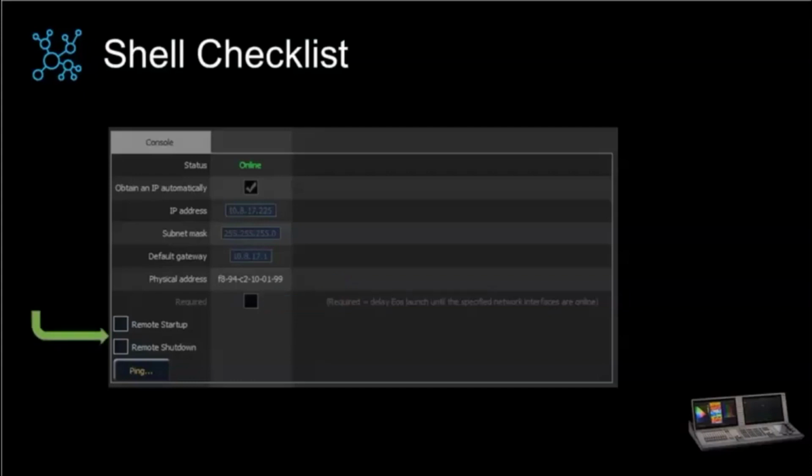There's some other options in your console area of your network shell. Remote startup and shutdown. This allows you to basically call a command from any device on the network to say, hey, we're going to call a remote startup. And every device that has remote startup enabled will wake up, and same with shutdown. We can shut down a whole system from a single point in the network. There's some caveats to this, and we'll talk a little bit more about this when we talk about general session stuff. But out here in the networking area is where these are enabled or disabled.